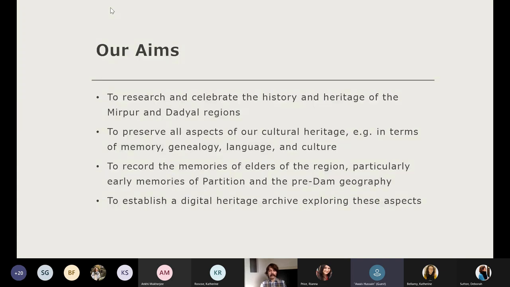And in doing so, we want to record memories of elders from the region, particularly early memories of partition and the pre-dam geography, because the dam destroyed much of Mirpur. So we'd like to revive that aspect of it, revive the memories, and record them for future generations to benefit from.